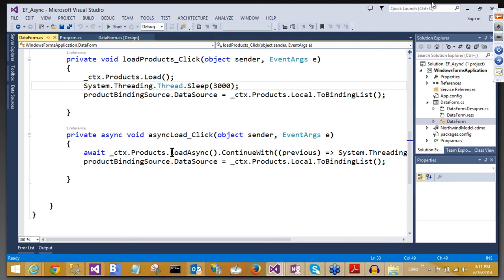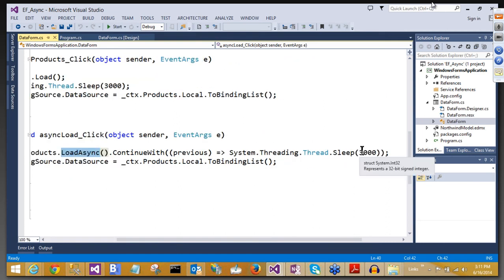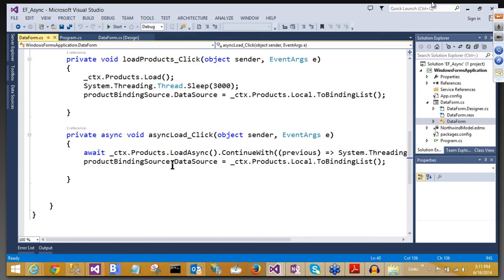So what I did, I called load async because I don't have very many records in the database for products. I also added a delay here of 3 seconds. This is using asynchronous operations with tasking. Notice that the only change I made was to mark this method as asynchronous. There's a special async keyword that's available to us in C# version 5 with .NET 4.5.